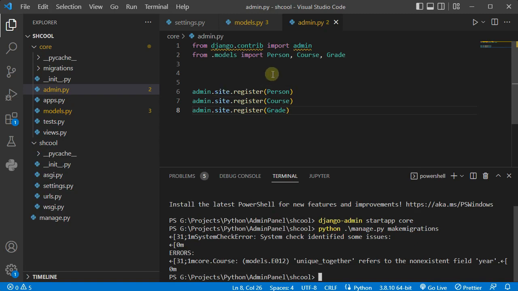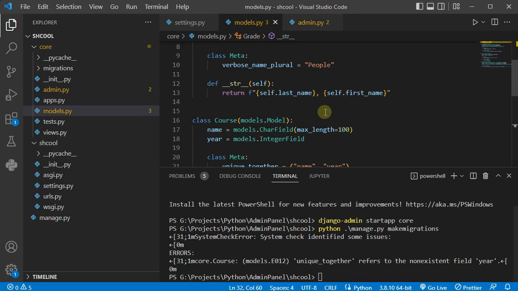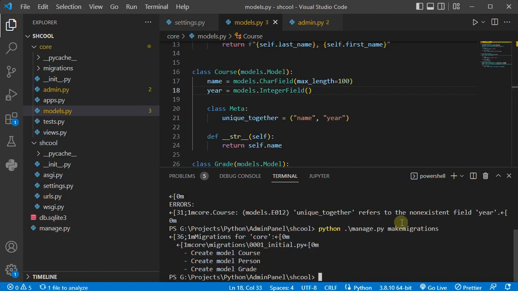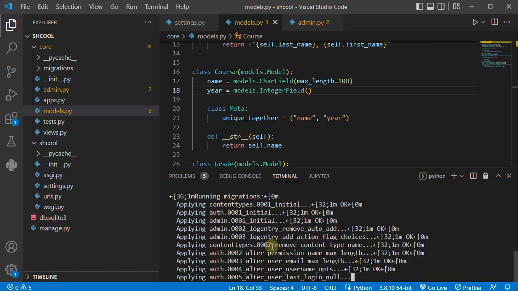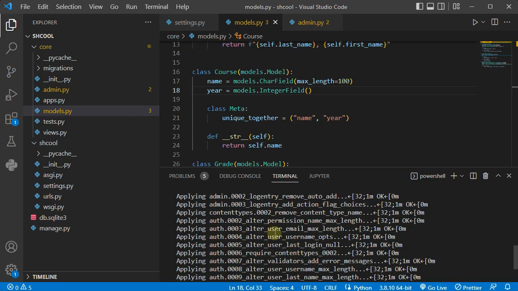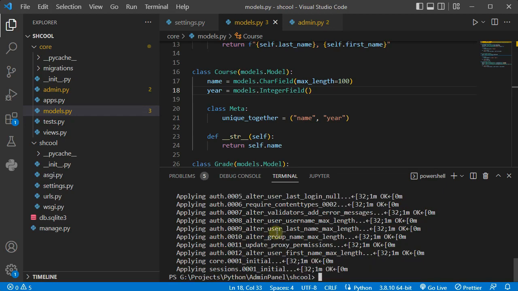So it says unique together refers to non-existent field year. Let's see, year. It's an integer field. I forgot to put parentheses. And let's do it one more time. So it says create model Course, model Person, model Grade. Everything is okay. And I'm gonna say python manage.py migrate. So these three things alongside with the other things that we already added by creating the project, for example users, permissions, and the other things, are migrated to our database db.sqlite3.